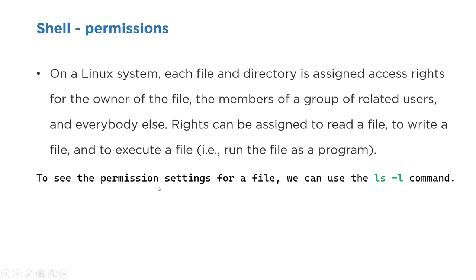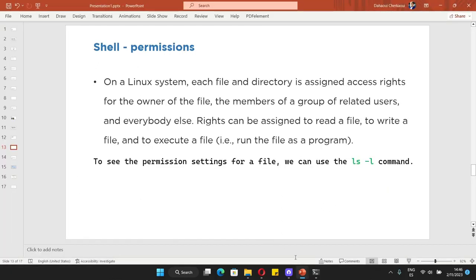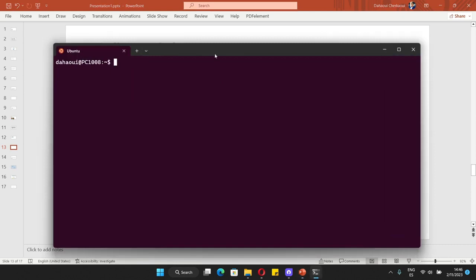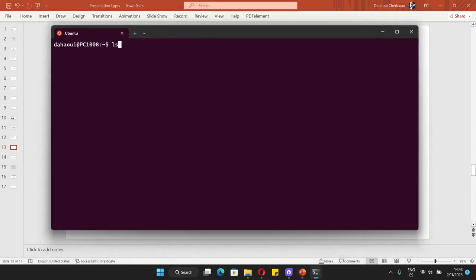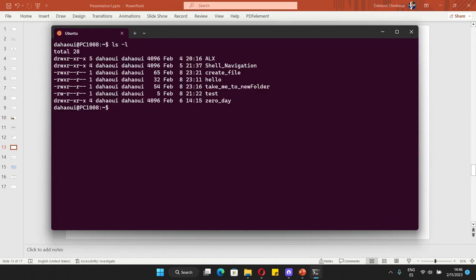To see those permissions for any file, we can use the ls command with the -l option to display in a long format. So let's go to the terminal and type ls -l. This command will show us the content of the home directory, or any directory, in a long format. You can see here we have so many files and folders.